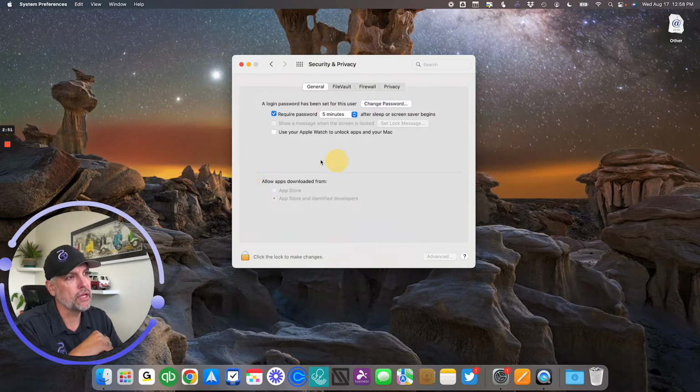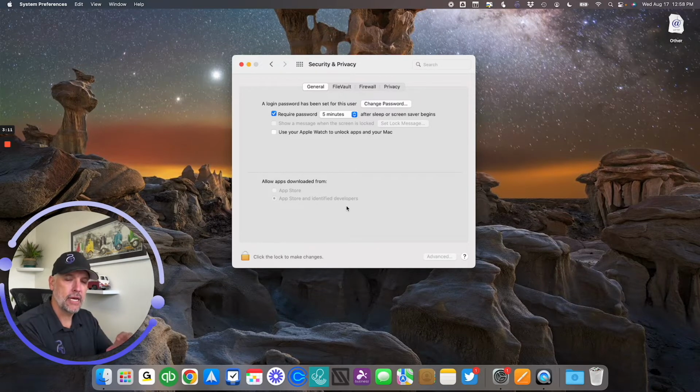This one comes into play a lot, especially if you're downloading applications from the internet. This is "Allow apps downloaded from." Now obviously you can see here you have the App Store as the first one. So anything from the App Store, you're going to be able to install and use just fine. The second one is App Store and identified developers. So identified developers are those developers that have taken the time to really register themselves with Apple.